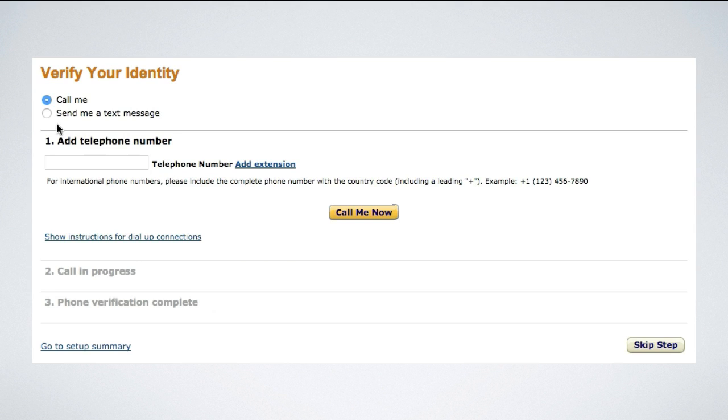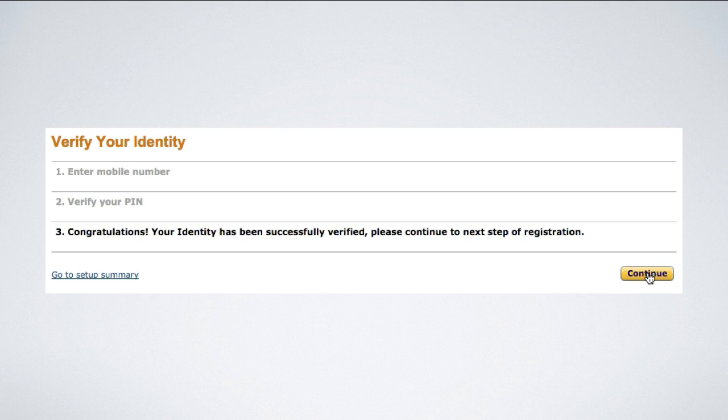And then on the next screen, it'll actually ask you to verify your identity. You can either have Amazon call you, or you can have Amazon send you a text message, and you want to enter your phone number under the add telephone number heading. Go ahead and add that number there, and then call me now, and then they'll call you. Or if you select text, then it'll say text me now, and then you basically enter that verification code on the next screen, and then once it's complete, you can move on to the next step.